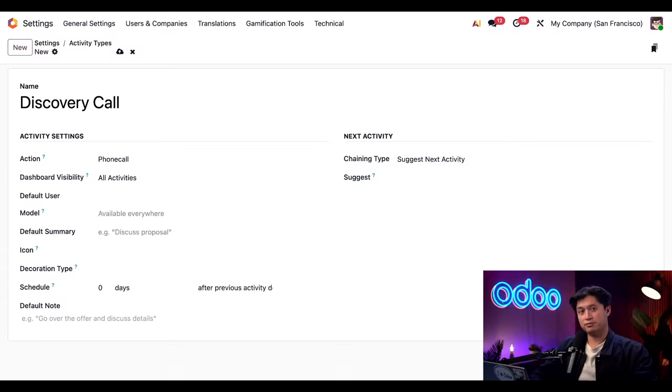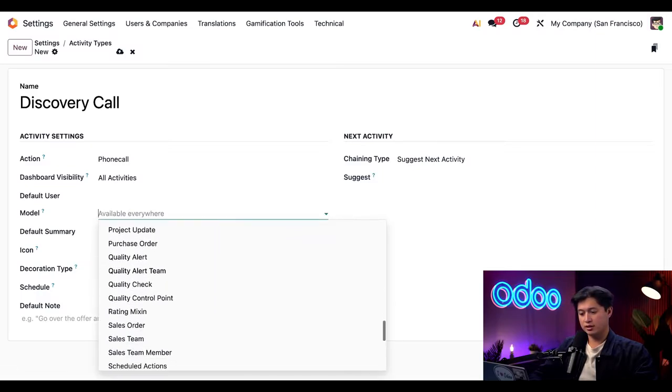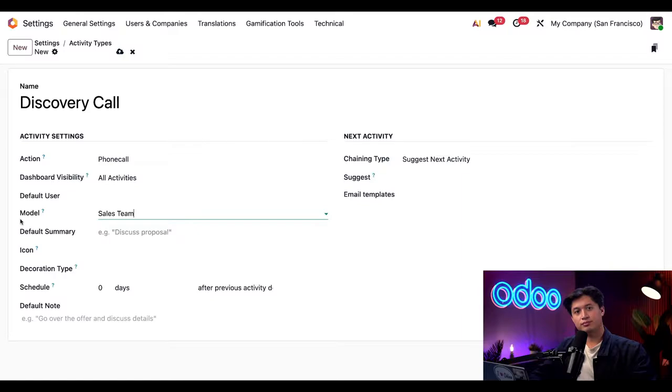But we're just going to leave it blank so that the default user field will be assigned to whoever created this activity. The model field below defines which records the activity type can be used with. Because this one's for our sales team, in the drop-down menu, we're just going to select Sales Team. We can also set a default summary right here, and we'll just put this as first outreach call.